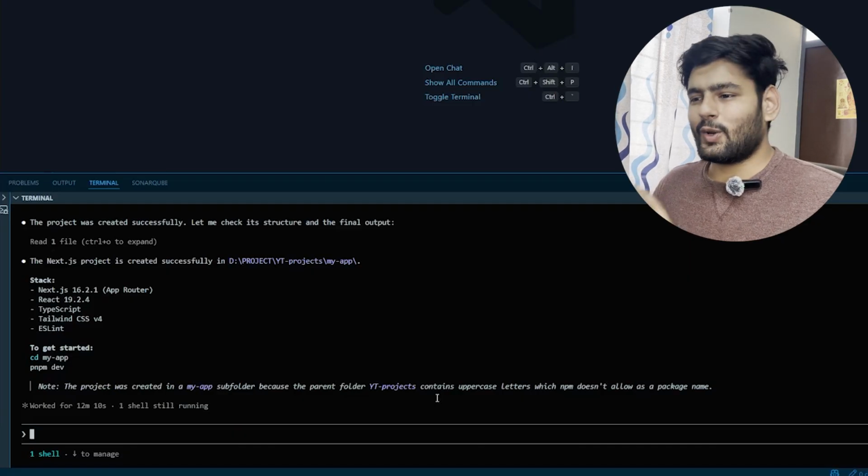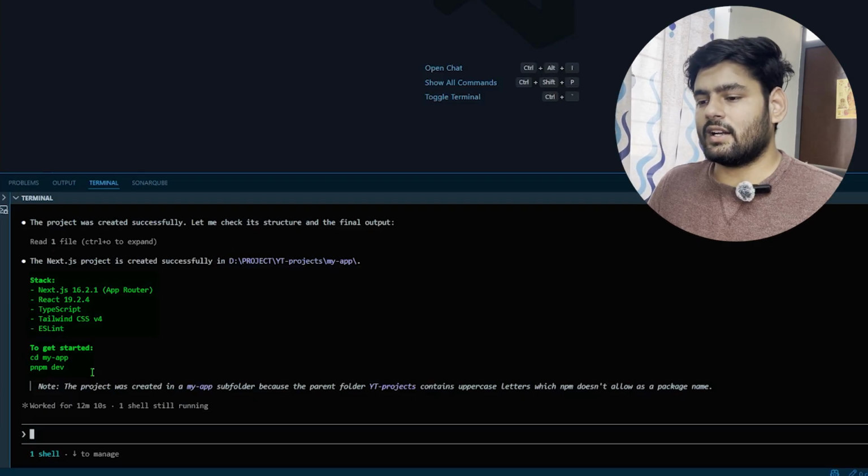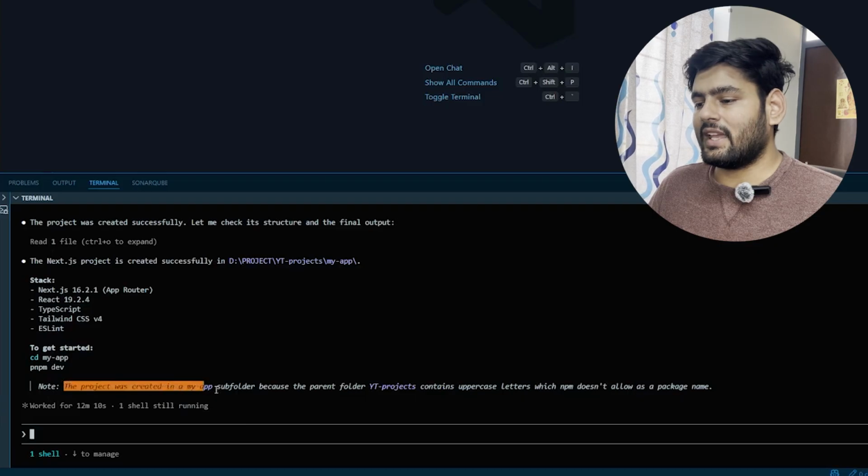And as you can see, Claude is done working on it, and it said the entire project is created. Here are the stacks: Next.js, React, TypeScript, Tailwind CSS. To get started, you have to cd, which means change directory, to my app and then run pnpm dev. And it added a note that the project was created in my app subfolder of YT project, which you can read if you want.